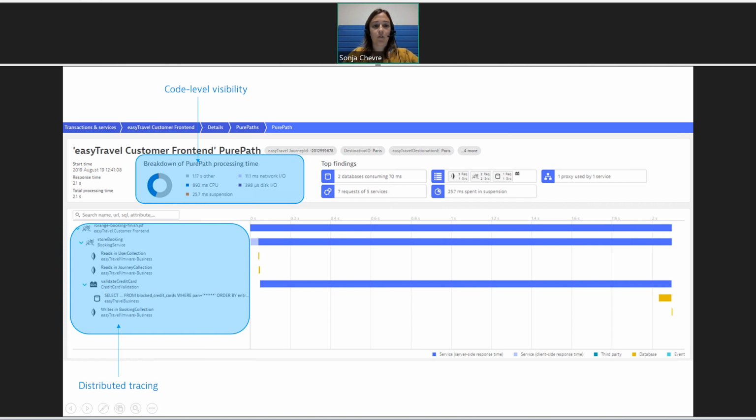So that distributed tracing, everything that is CPU time, I/O time, network time are things that we collect from inside the process by looking at what the CPU is doing.